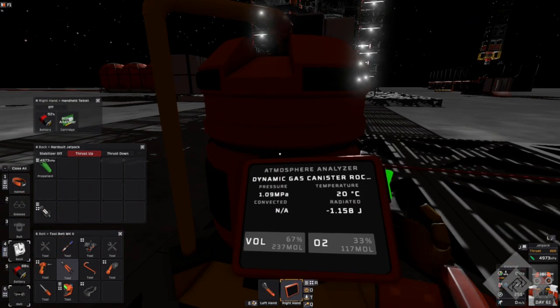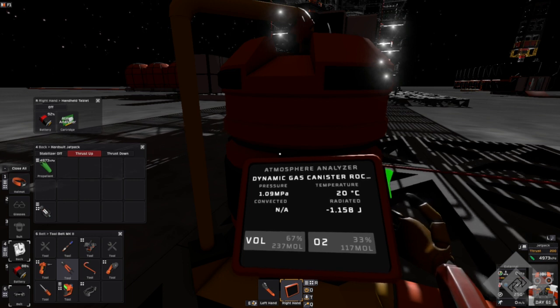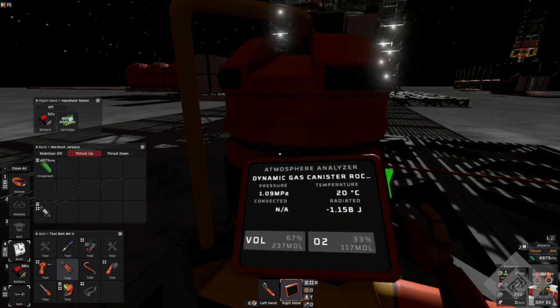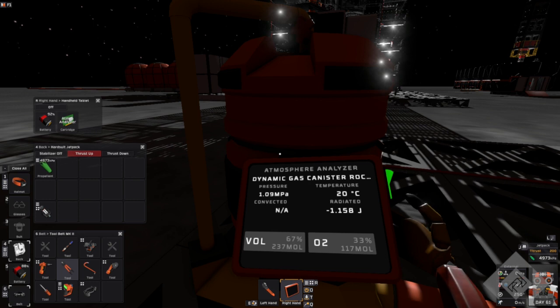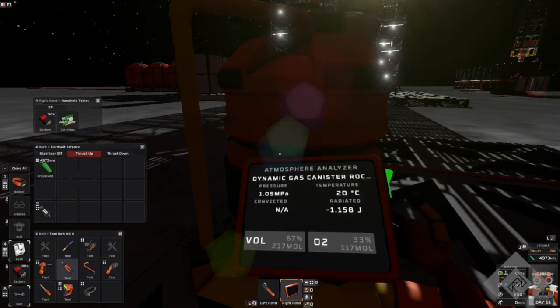Fuel is, of course, two parts volatile to one part oxygen. So 66% volatile, 33% oxygen. So it's a 2-to-1 ratio. Twice as much volatile as there is oxygen.